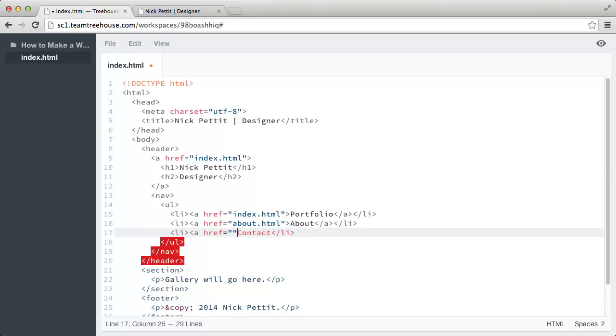Finally, I'm going to type contact.html for this final destination here. And I'm going to then close it. So there we go. We have 3 new links here.